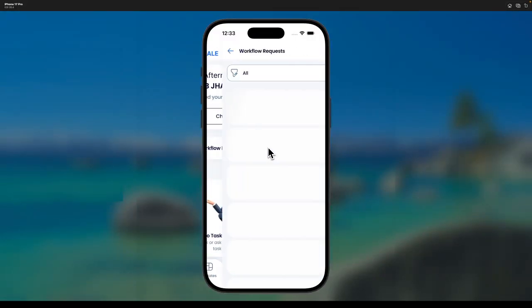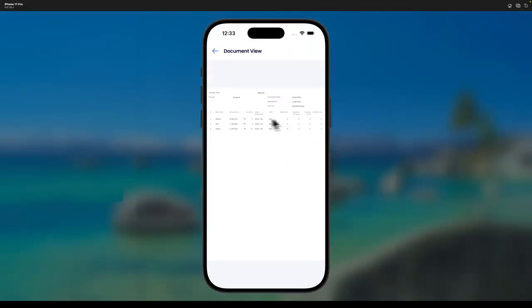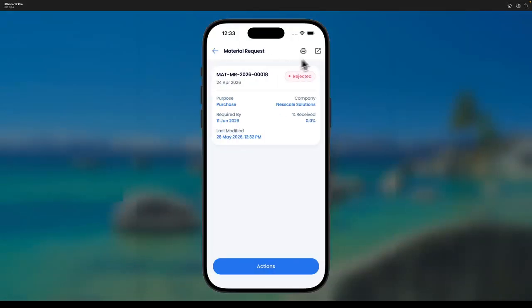And in the workflow request, one more thing we have, which actually was there before as well: you can set the print format as you want, so you can see more detail if you want to see it in the print format. For example, in this I can view all this detail, and this is used to open this document directly in the ERP. So it will go directly to the ERP.